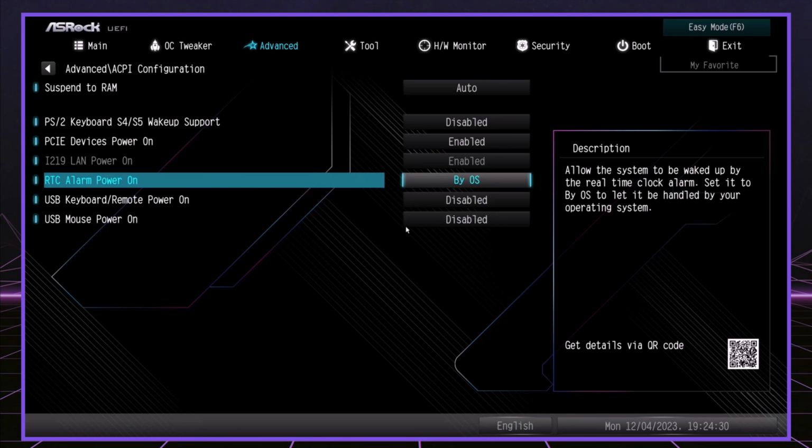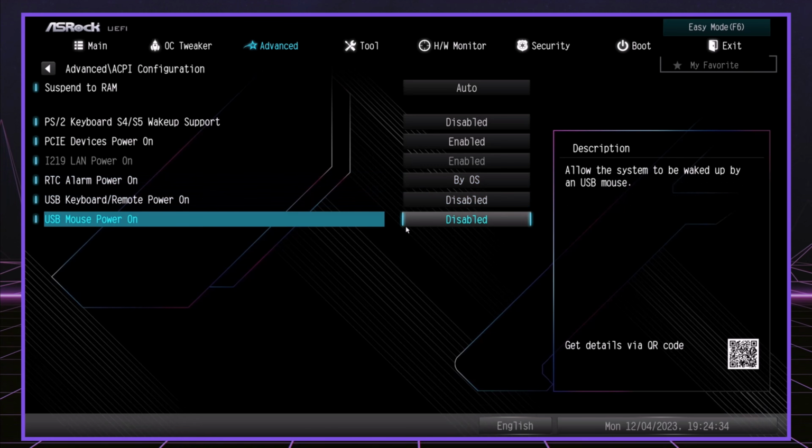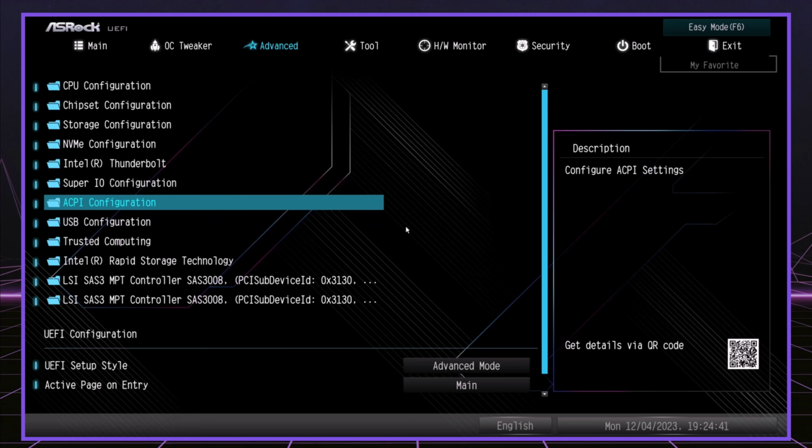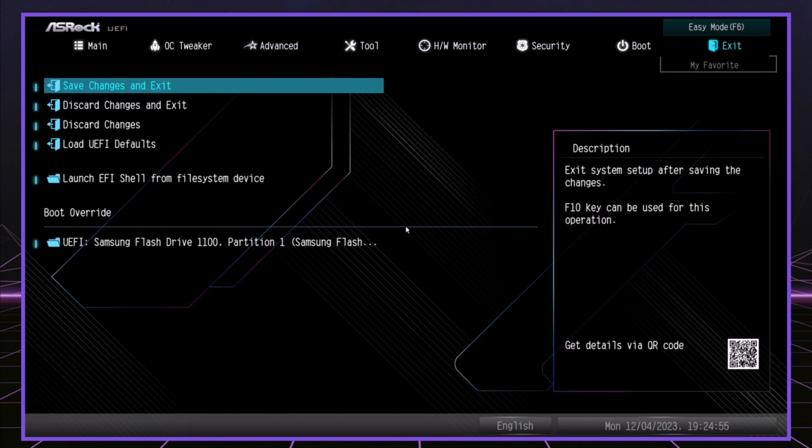And finally the last two things here, the two other devices that can trigger a wake up, USB keyboard and USB mouse. I'm leaving mine as disabled. So on your motherboard, just look for similar settings. It's probably going to be, like I said, in the ACPI configuration, and make sure to enable your S3 Sleep, and if you can, enable Wake on LAN.